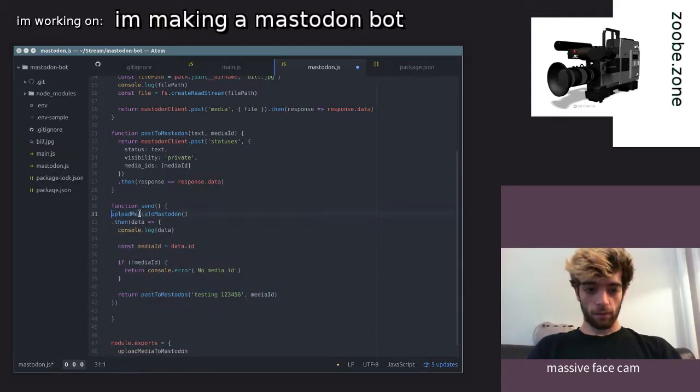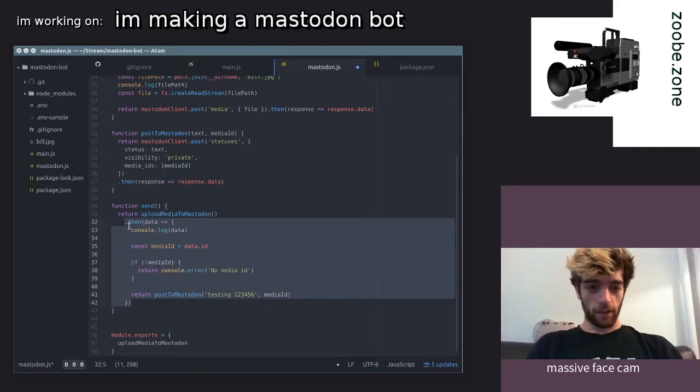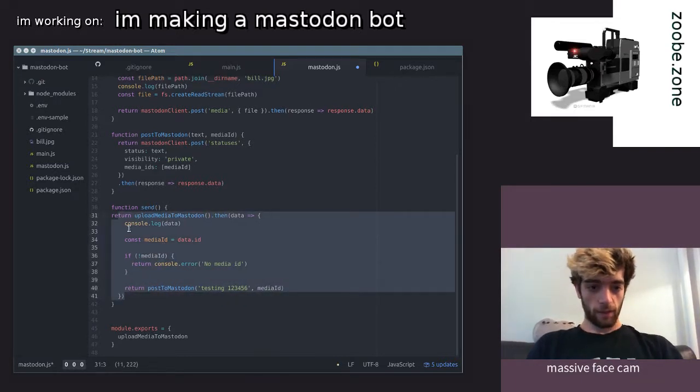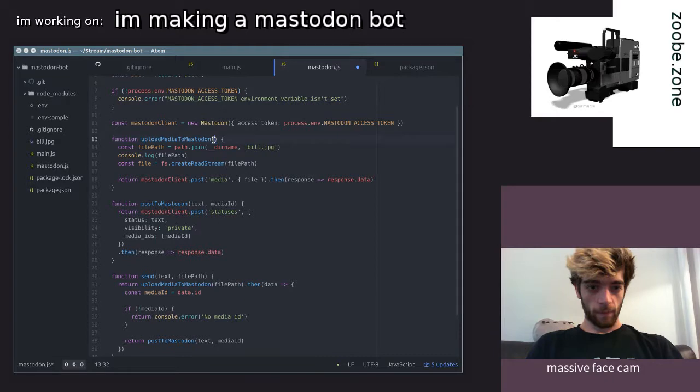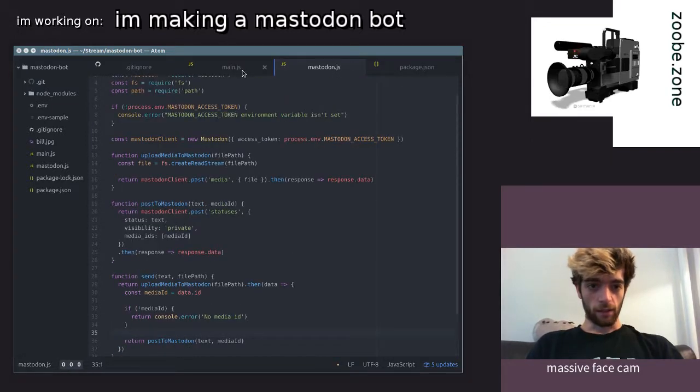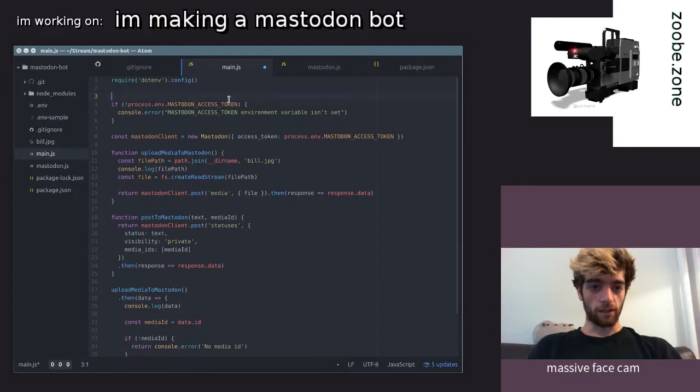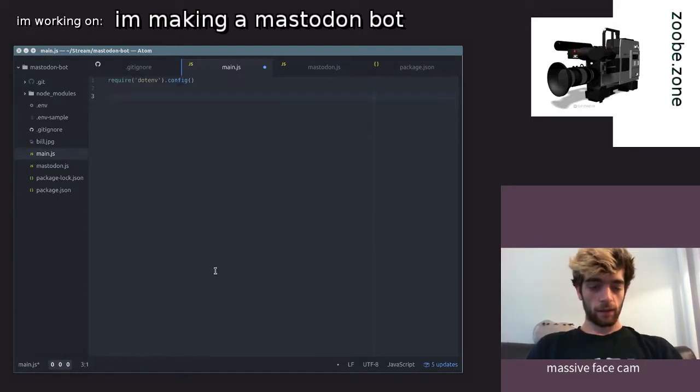Okay, so we have that return. Cool, and then that will all return that. Going to move that over there. Going to get rid of that. So I can send in text and a file path. I'm going to send the file path here. So instead of putting it there, I'm going to move that as well. Okay, so now main. So I don't need these anymore in main. So I'm going to have send equals require Mastodon.